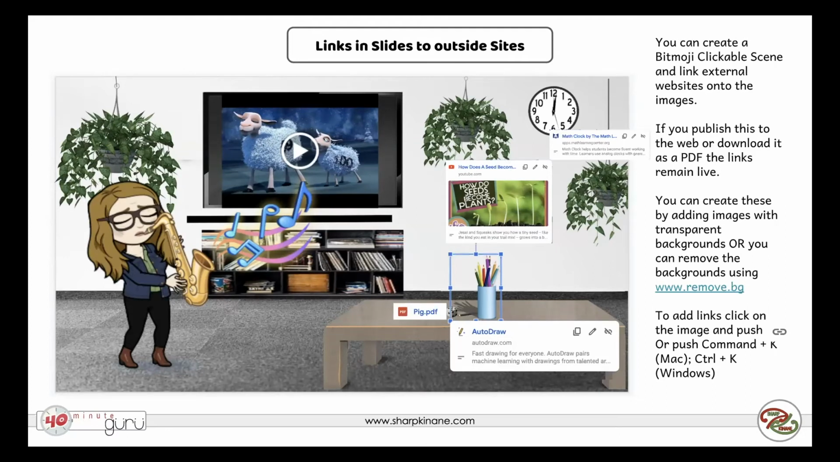Okay, so the next lot here is, as I mentioned earlier, an aspect of Google Slides that became really popular over lockdown, and that was Bitmoji clickable scenes. So I'm sure if I had the audio on, I'd hear you all going, ugh, groan.